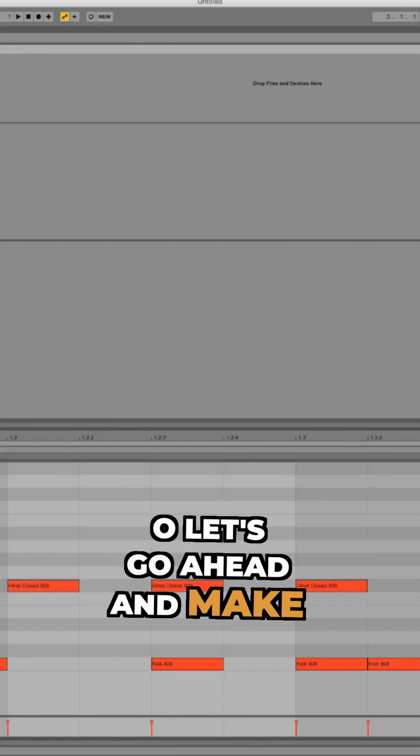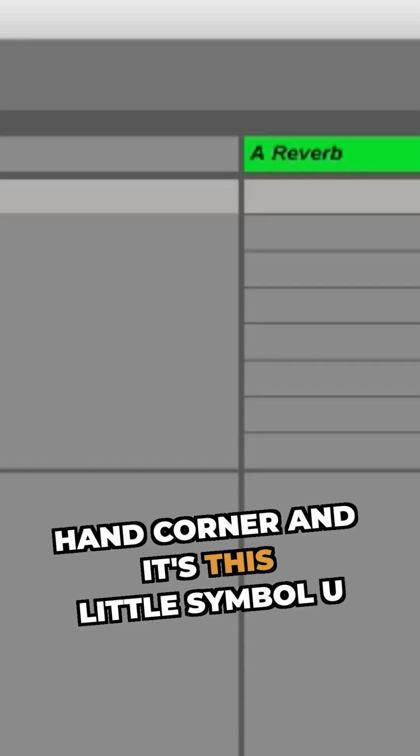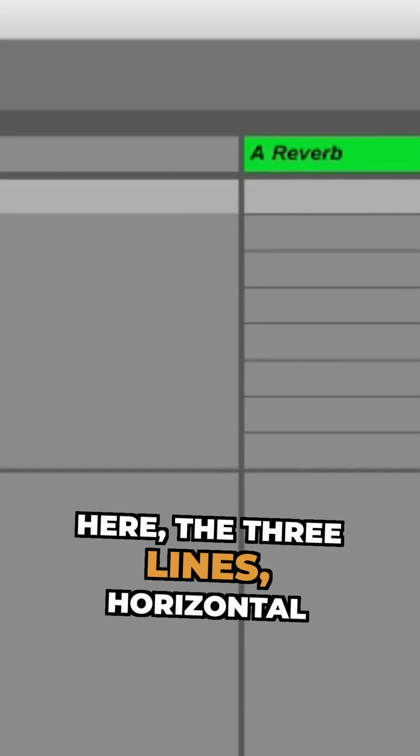So let's go ahead and make an arrangement. Now the way you go into the arrangement view is you go all the way to the right hand corner, and it's this little symbol up here, the 3 horizontal lines.